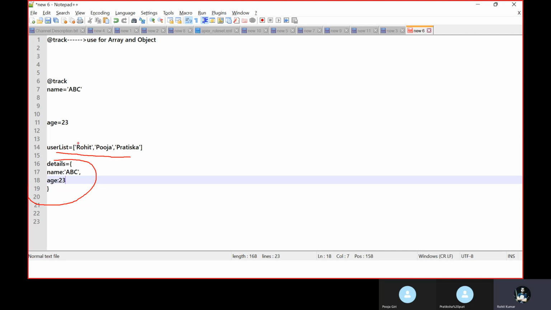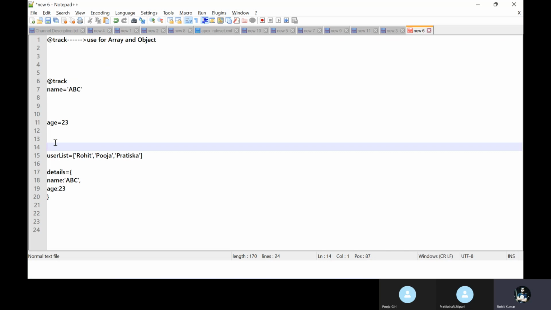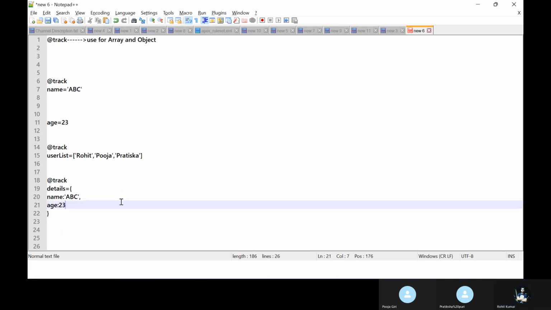If you want to go in depth, always use @track for this, like @track userList, and you can do the same for the object as well, like @track, and here you can see. So is it clear for you, or should I explain more with a practical?